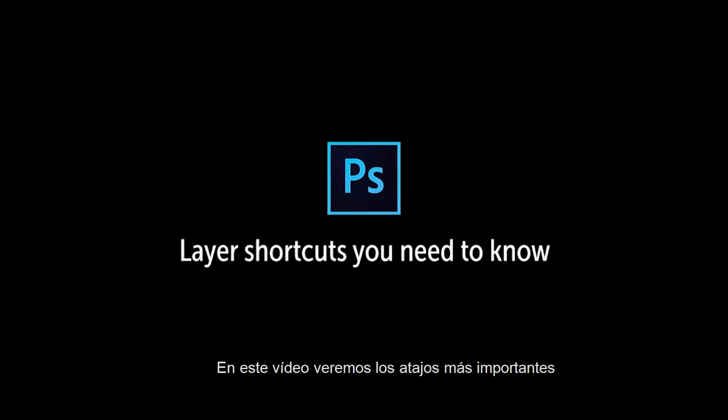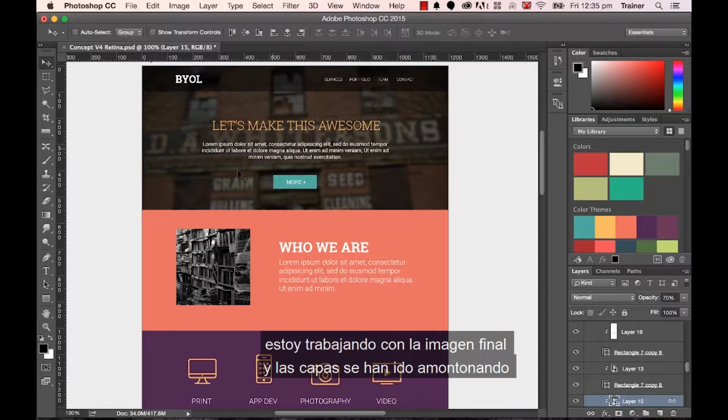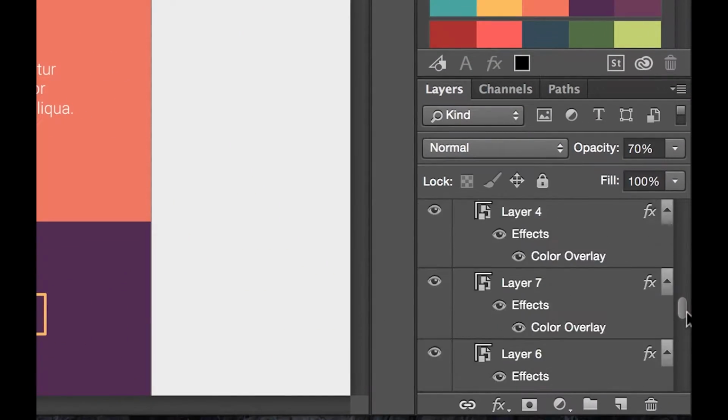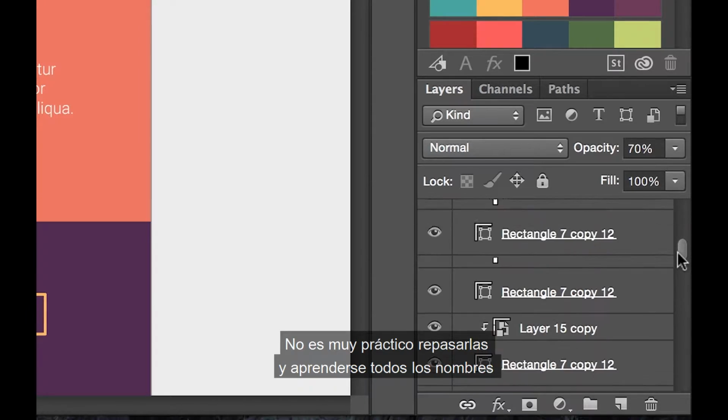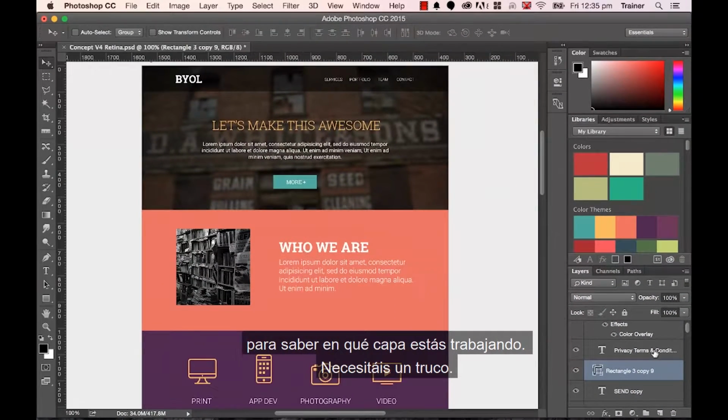In this video, we're going to look at some of the essential shortcuts you need in terms of dealing with layers. Now, layers panel, see down here, I'm working on a final image here, and you can see the layers have been built up over time, and there are hundreds of them now. So it's not really practical to go through and try and remember the names of them all to know which layer you're working on. So you need a trick.